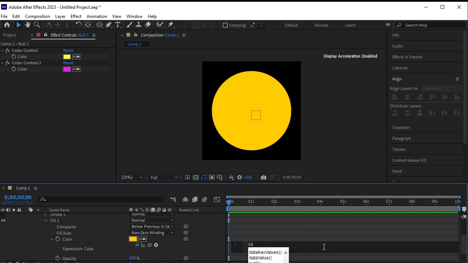Write var, then c1 is equal to. Now, hold the pick whip, drag it, and drop it onto Color Control 1. An expression will automatically appear. After that, press semicolon and Enter for the next line.